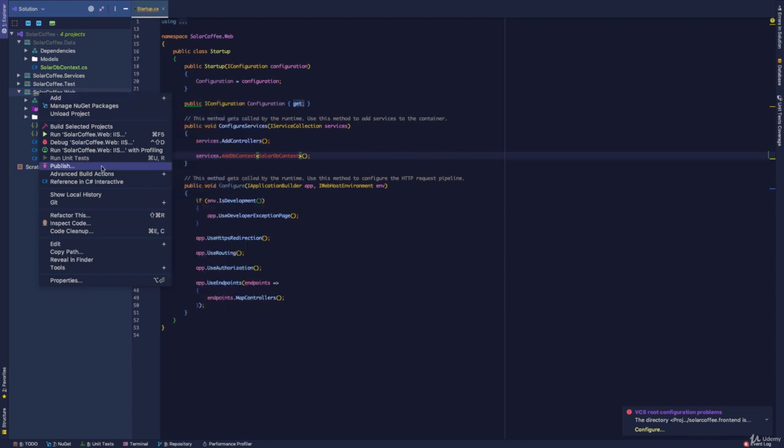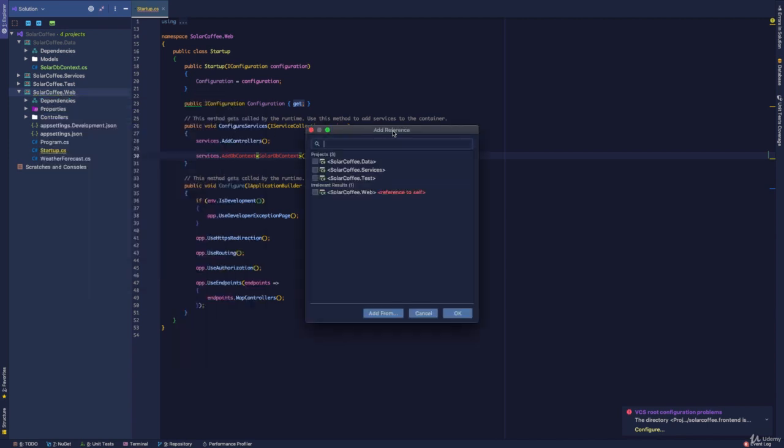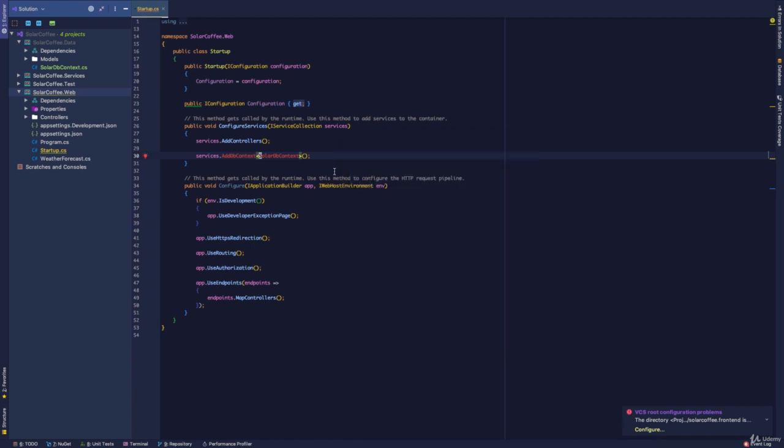here, we should be able to add a reference. So we'll click add a reference, and we're essentially referencing our data project so that it's accessible within the web project here. I'm just going to use the key binding here. And now we also need to specify some options here, for instance, our connection strings. And this is actually going to be pretty simple.